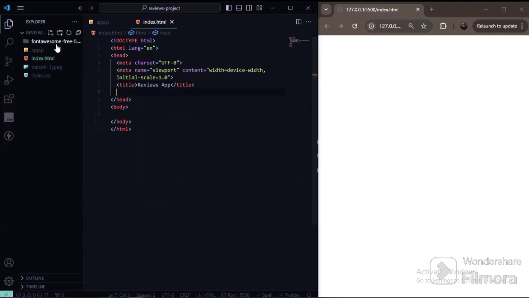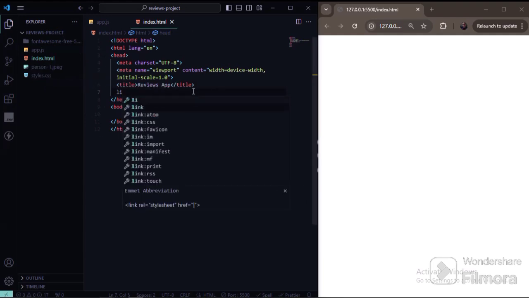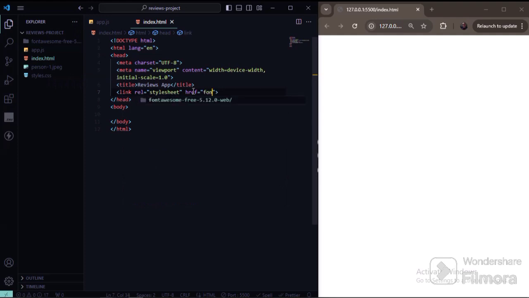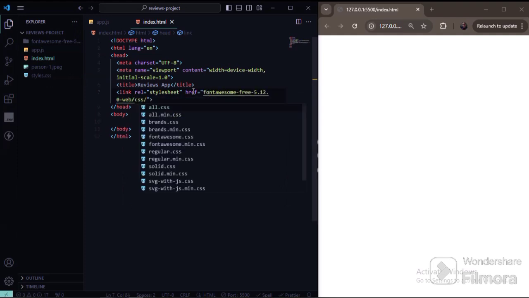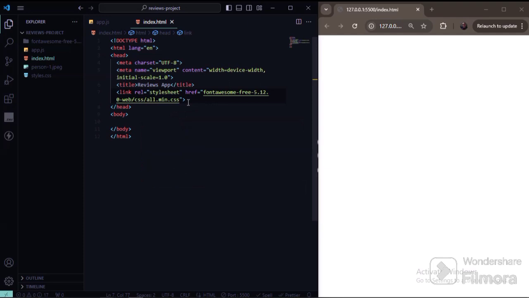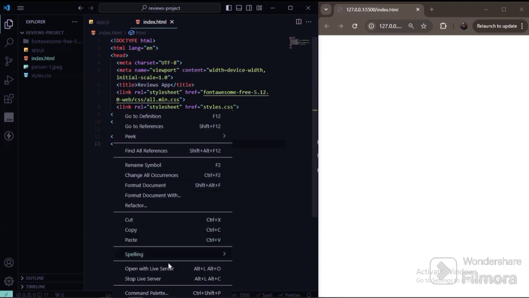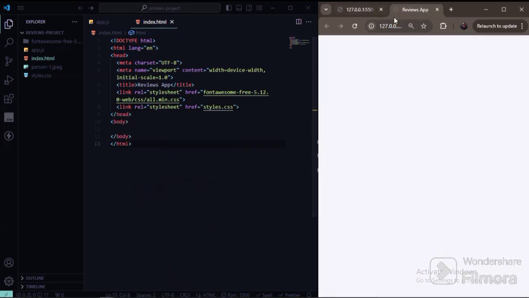and I'll want to be linking my Font Awesome icon folder and my style sheet in the head side. So I'll have a link here, and I'll be linking my fonts, the CSS, and I want to point to this file here, all.main.css. Okay, good. That's where I'll be pulling out my Font Awesome icons from, and I also want to link my style sheet. So styles.css. So we'll be using Live Server within this tutorial.